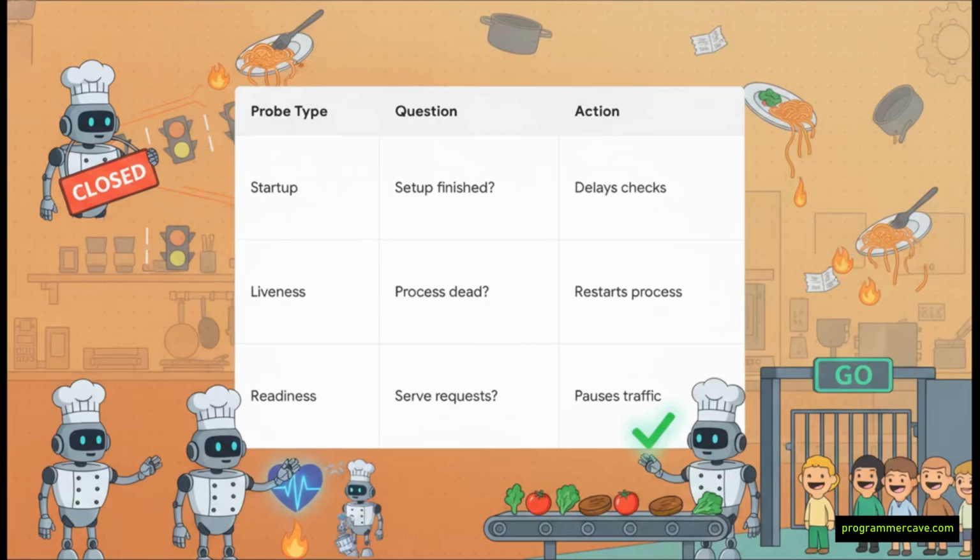Let's lock this learning in. Separating these 3 distinct concerns is your ultimate safety net. Startup asks, is the setup finished? And delays the other checks until the answer is yes. Liveness asks, is the process stuck or dead? And restarts the process if it is. Readiness asks, can you safely serve requests right now? And simply pauses traffic if you can't. That separation right there, that is the absolute secret sauce to achieving high availability.